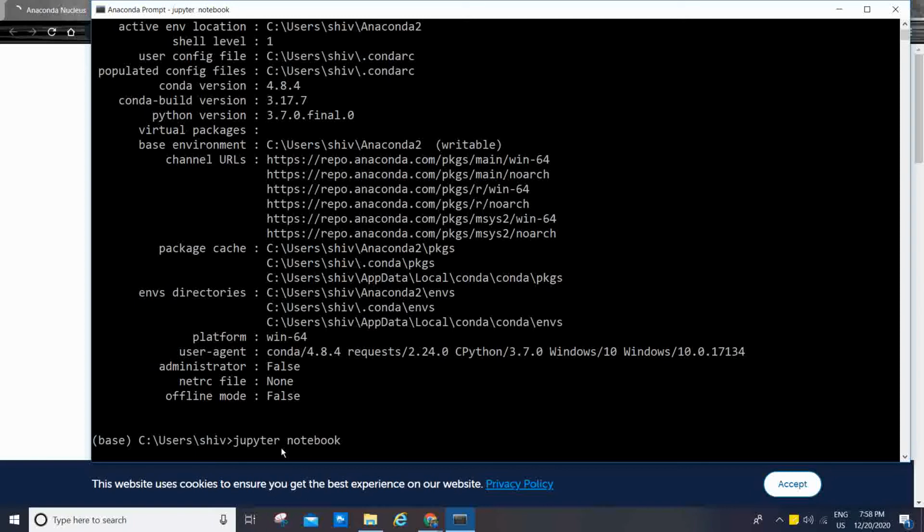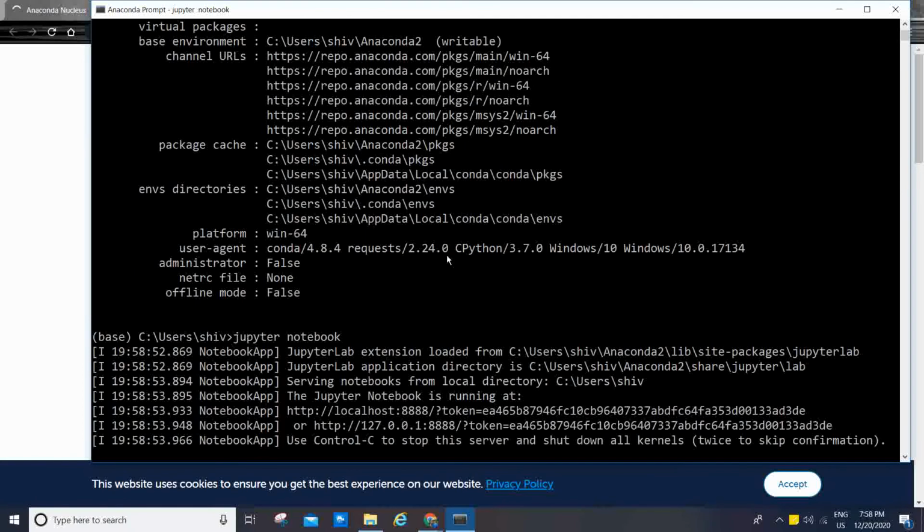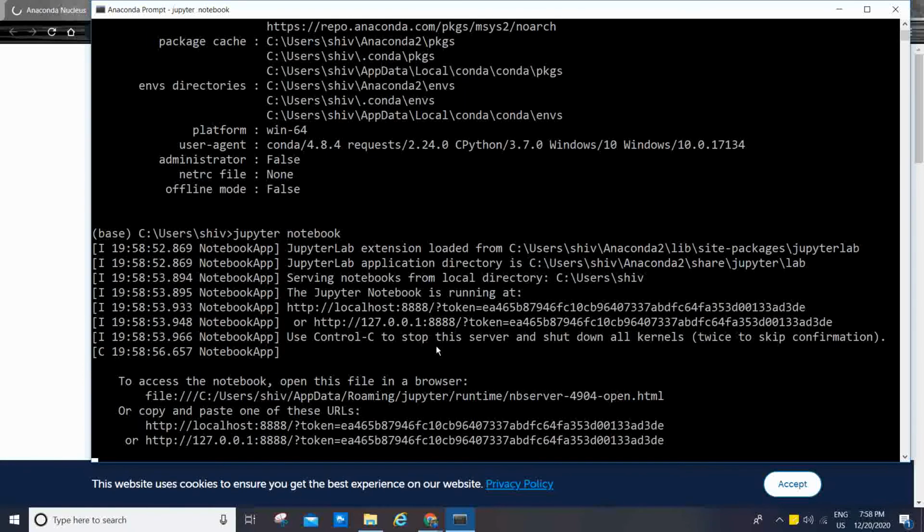It's taking time to open Jupyter notebook. Just wait for some time. Okay, now you see the Jupyter lab extension. Now you see here, the Jupyter notebook is open.